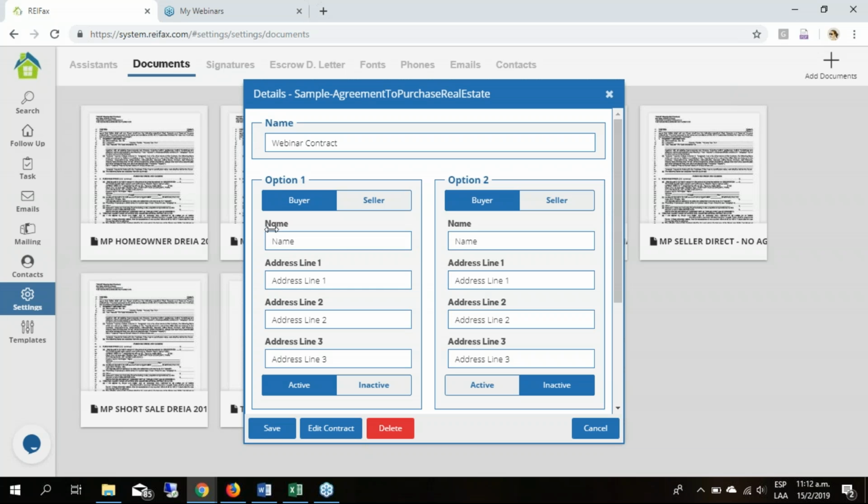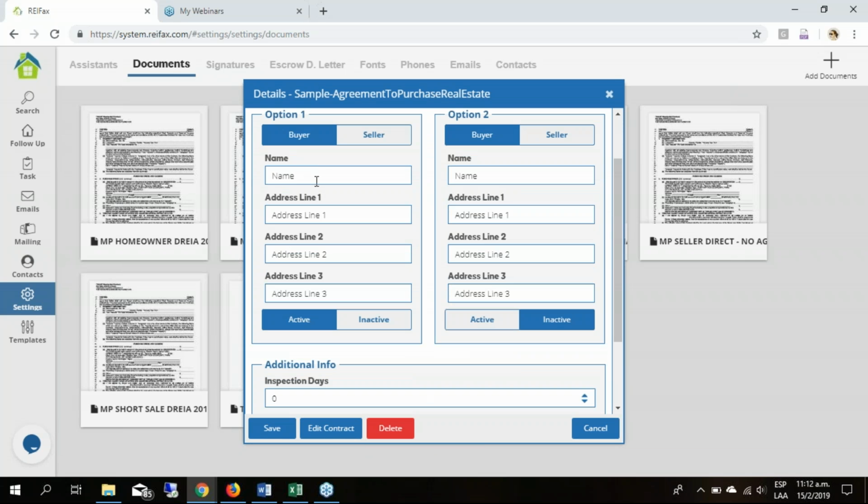Going to scroll down a little bit and I'm going to add, let's say, the first option for the buyer. Just the name, the address line, address line 2, and address line 3. Okay, now we have these couple of options, active or inactive. Active is basically the default option that will appear every time you generate a contract. Okay, if I switch this to inactive, this will switch to active automatically. Okay, you cannot have both as active.